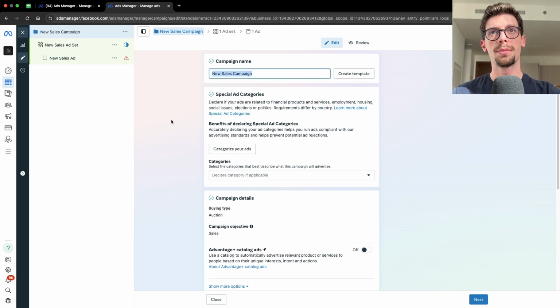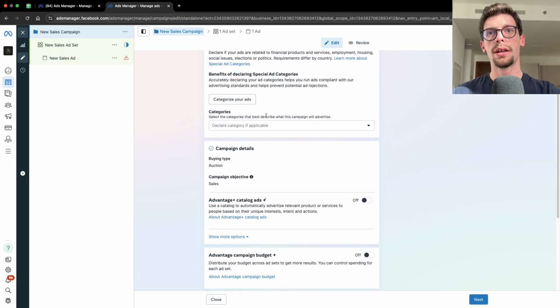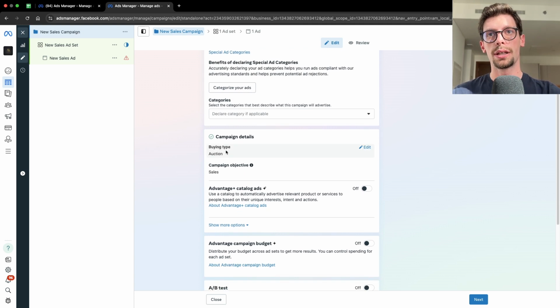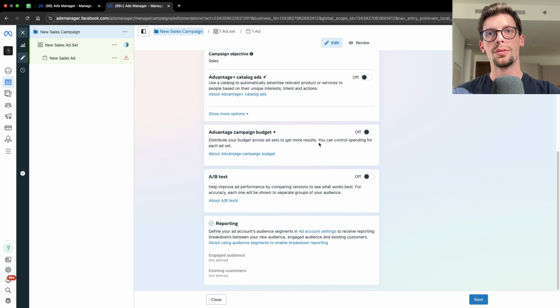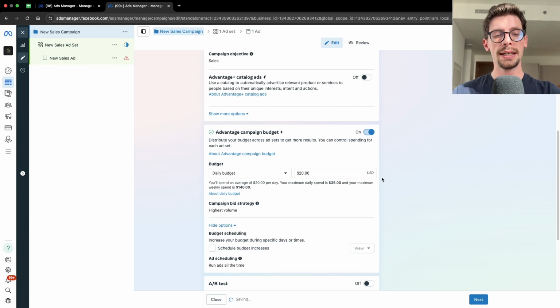So here you just name the campaign. You can name it however you want. Then here, buying type auction, campaign objective sales. This is already what we set up. We leave it as that. One thing that you want to do here is actually set this to on Advantage campaign budget, because this allows you to set the budget at a campaign level, not an ad set level. And this basically takes a lot of work off you. When you have multiple ad sets running, Facebook will allocate the budget to the most scalable and best performing ads, and you don't have to do that. So for that purpose, we set this.